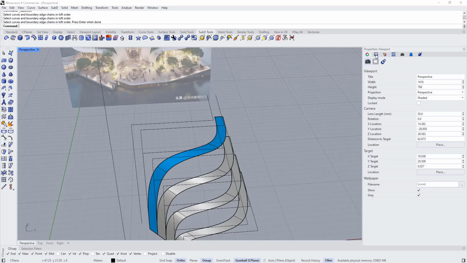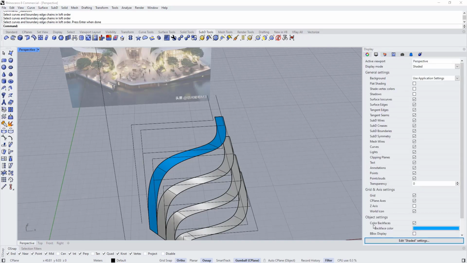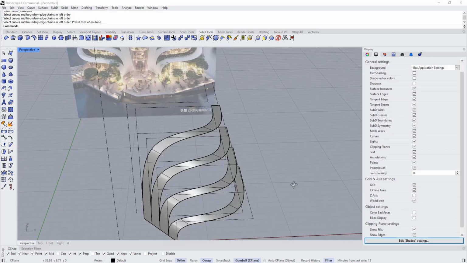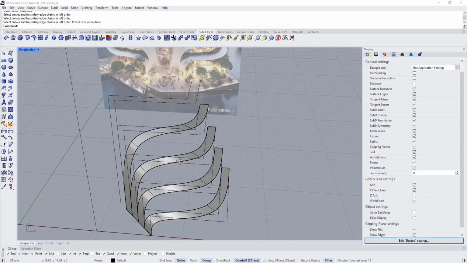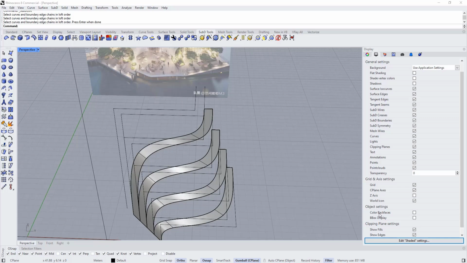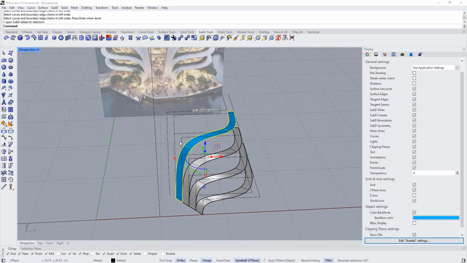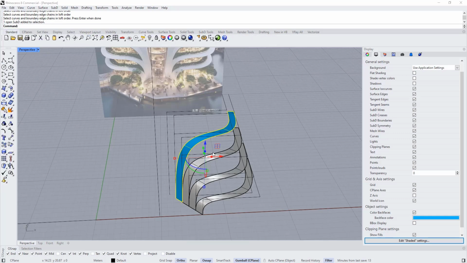Okay, one last thing. In Rhino, you can set a color for the back face. By default, you will find all the faces have the same shade, but we can set a color for the back face. So make sure to check this and assign any color to it, whatever you want, just to make sure while we are modeling that all the normals are pointing in the same direction.